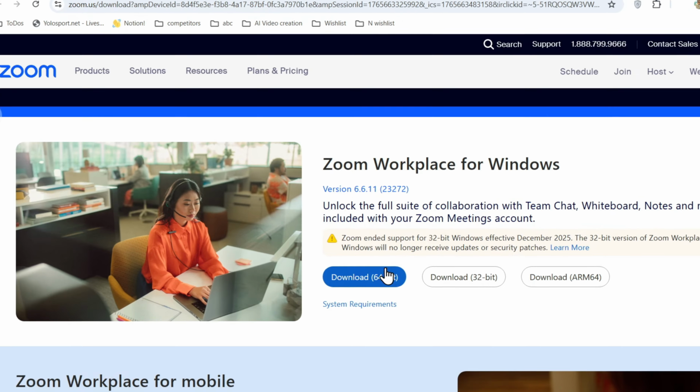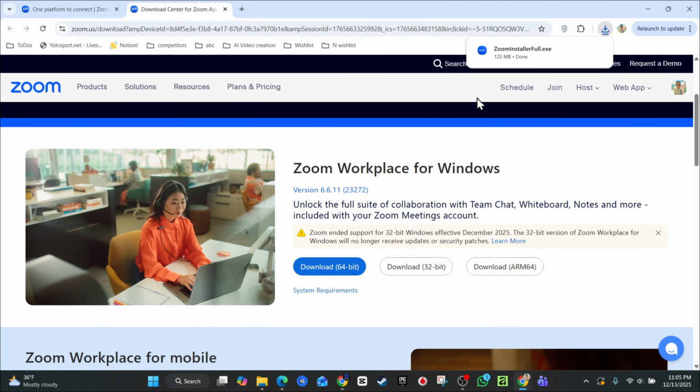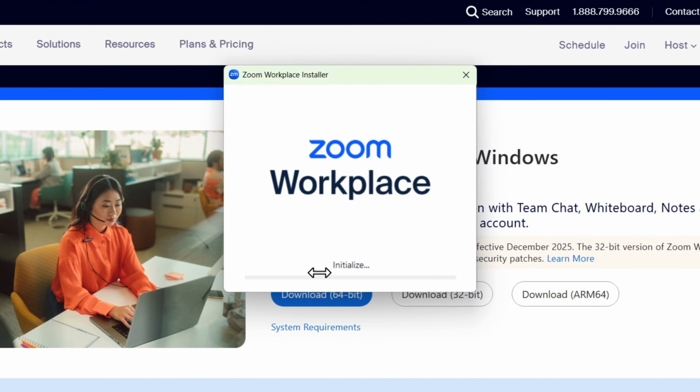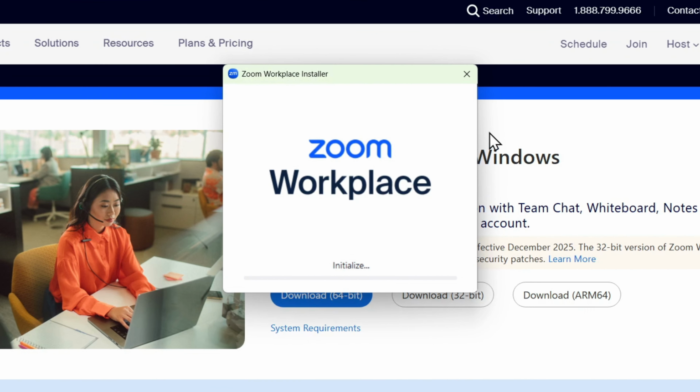I'm going to click and download this one, and you can see right away that it finished downloading. So I'm going to click on that on the upper right and allow this to quickly install on my PC. As you can see, it's initializing right here, and the process is pretty fast and pretty straightforward.